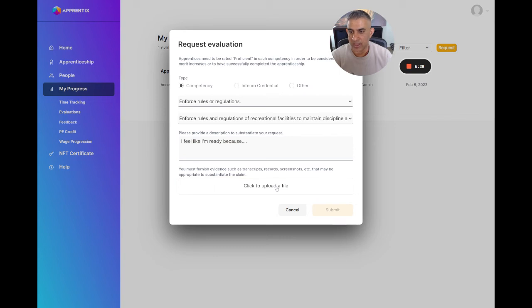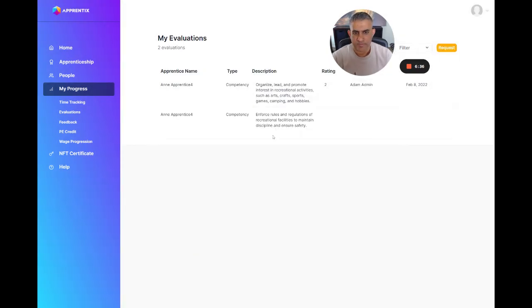You might upload a file. Say upload that file. It's going to be in there. And then I hit submit. Okay, and here you would see it pop up. And basically, you're just waiting for your supervisor to review whatever you provided, and they will either mark you not in training, they'll mark you in training, or they'll mark you proficient.